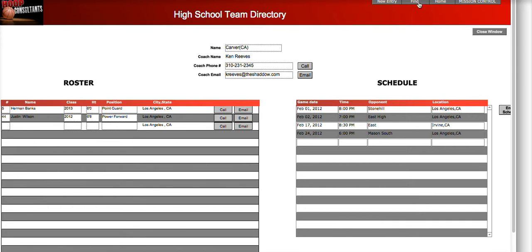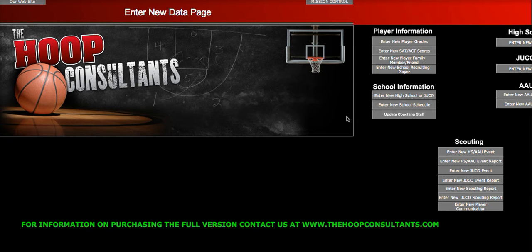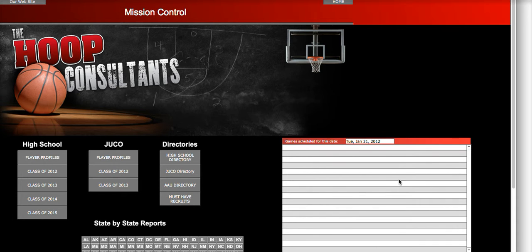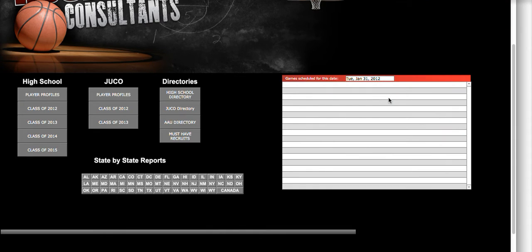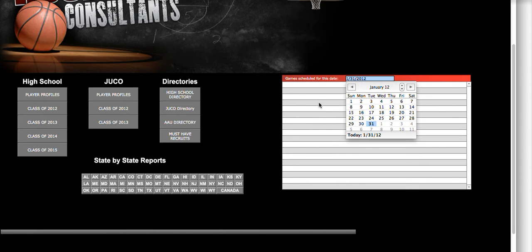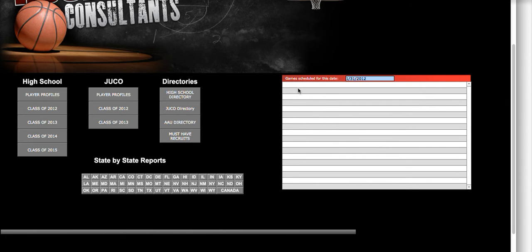The last thing we'll show you before we end the video is our mission control. And this area right here is our schedule. With this area right here, any player that you're recruiting, if you put their schedule in and you say you're recruiting them, any game on any given day, you can click any day you want, and if they're playing that day, it's going to show up on your daily schedule.